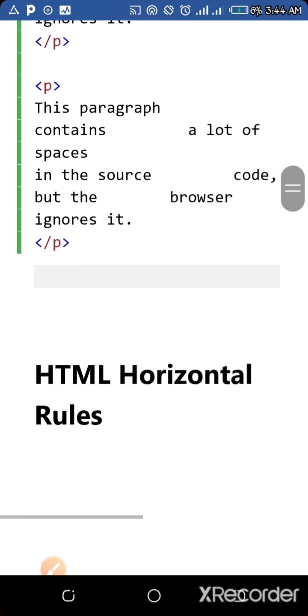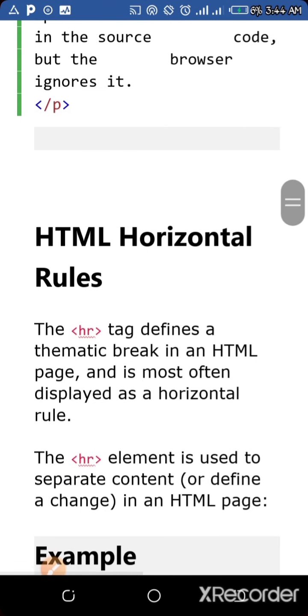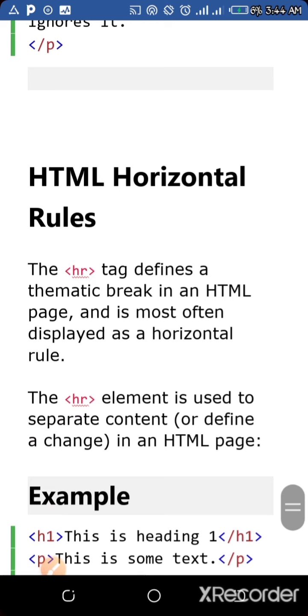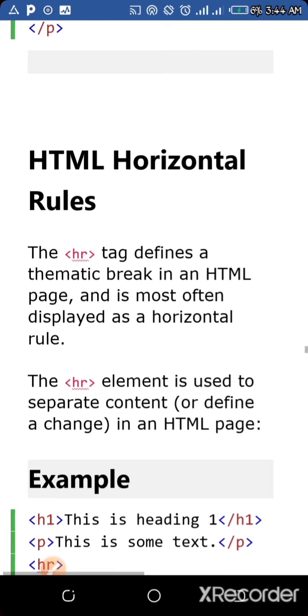But first of all, I want to talk about one tag called the horizontal rule. The HR tag defines a thematic break in an HTML page, and is most often displayed as a horizontal rule.